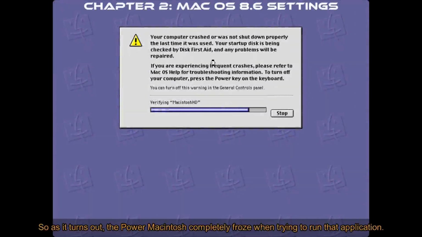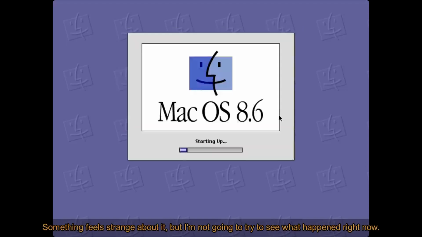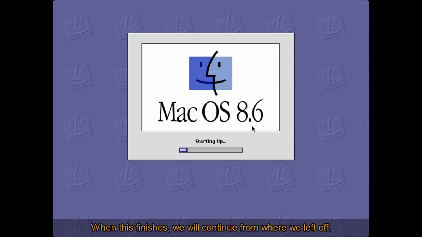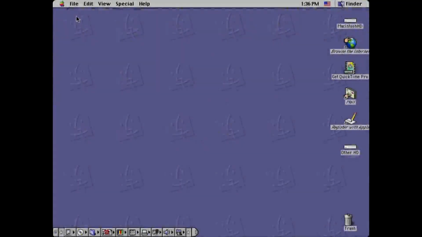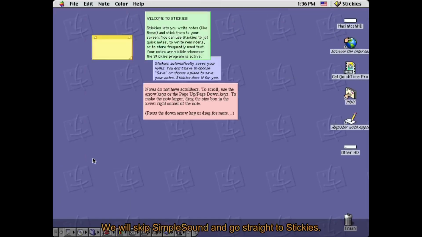So as it turns out, the Power Macintosh completely froze when trying to run that application. Something feels strange about it, but I'm not going to try to see what happened right now. When this finishes, we will continue from where we left off. We will skip Simple Sound and go straight to Stickies.